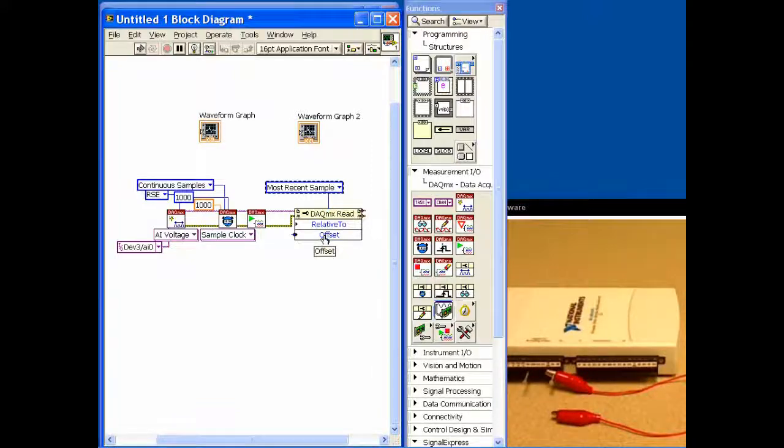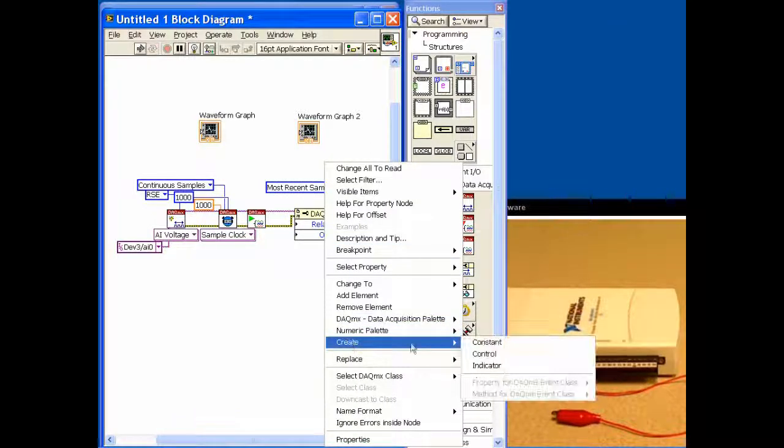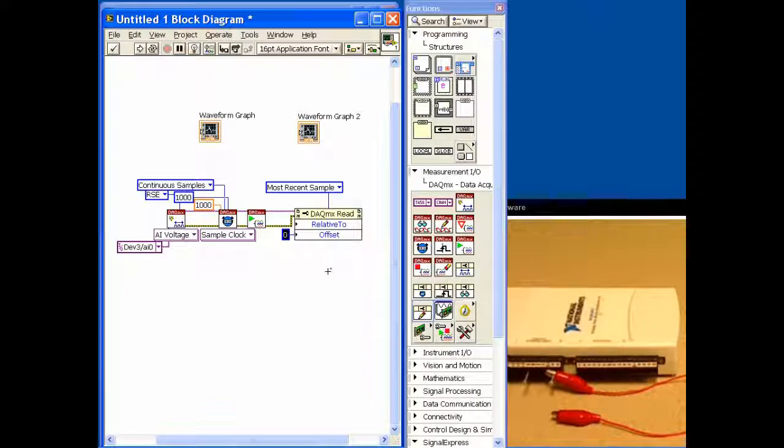And then we'll set an offset in here. So we'll create another constant, and we'll tell it to go back into the buffer minus 1,000 points. Now, because those are already sitting in the buffer, that minus 1,000 points, it won't take any time to read this. There won't be any delay. It'll just go read this immediately.